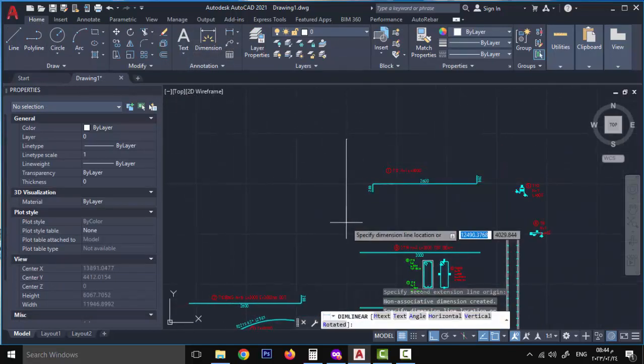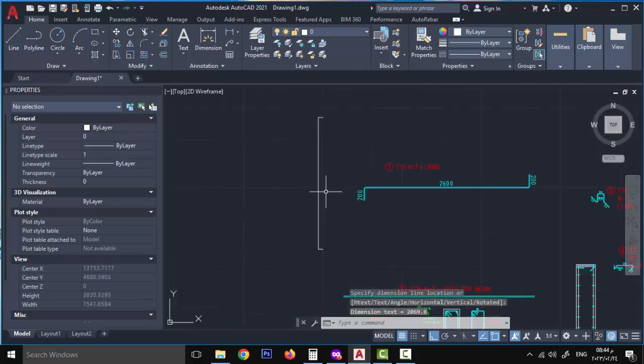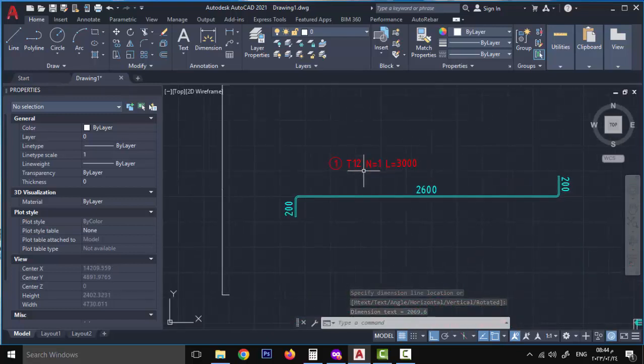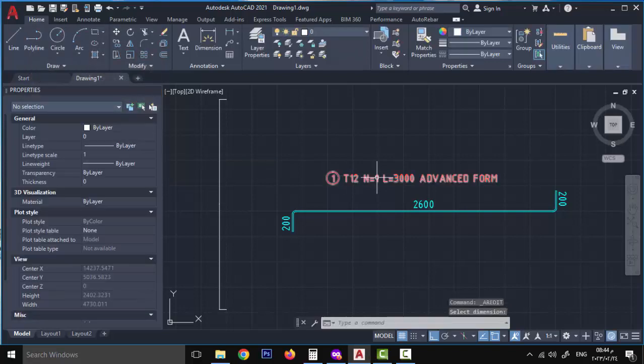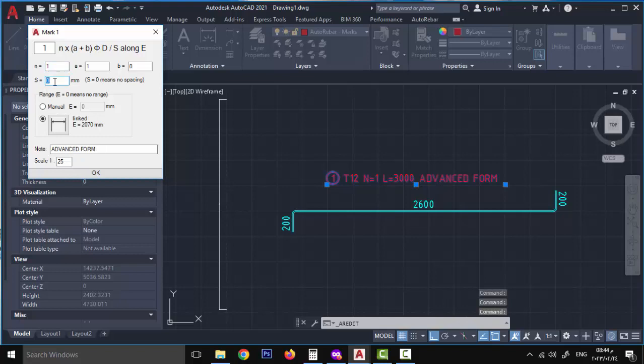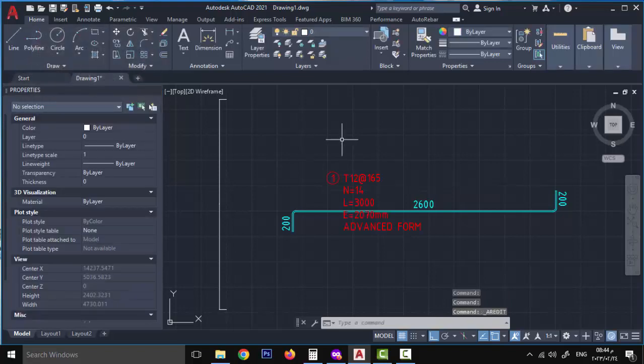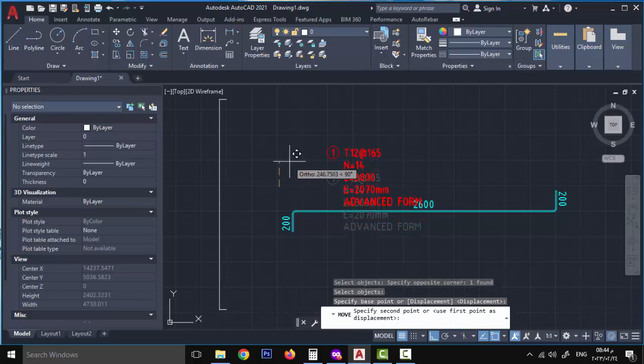I have a dimension here, and I'm going to link it to that particular dimension, and let's say this is a nasty form or an advanced form. I adjust my spacing and it's all calculated automatically.